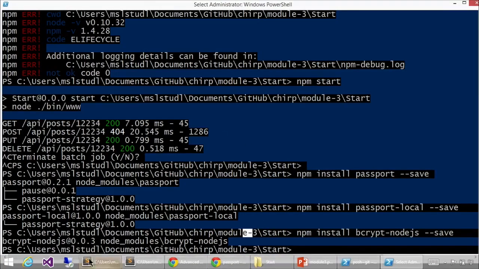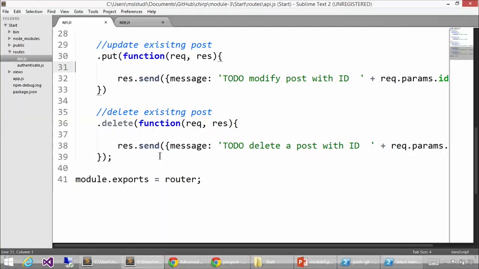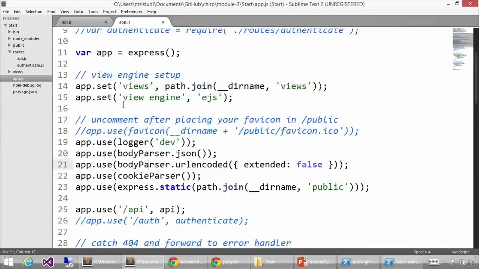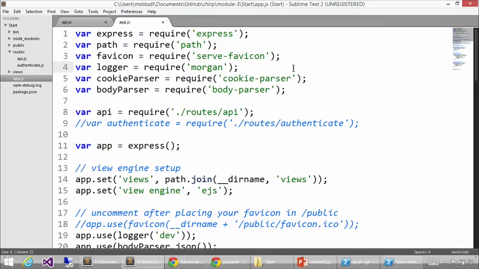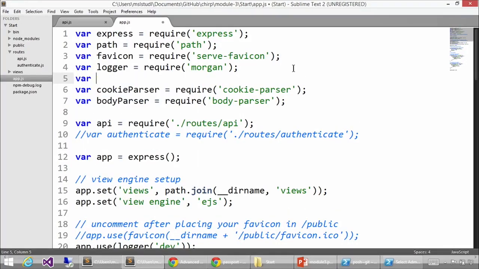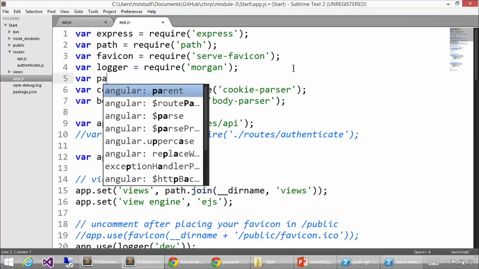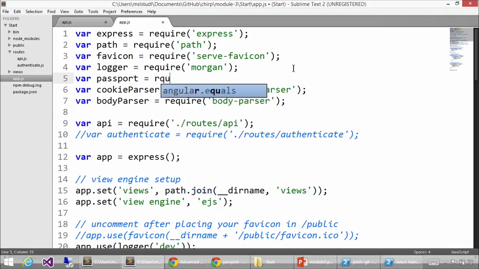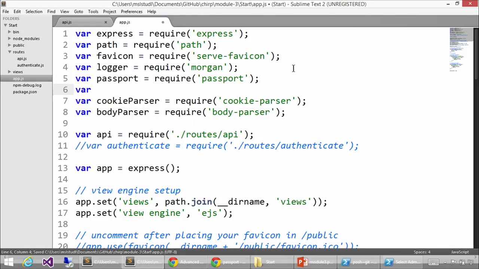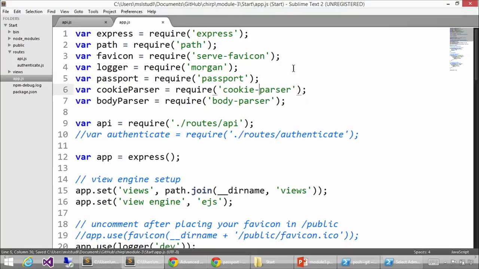All right, so now I have everything installed. I'm going to go back to app.js, and I need to require a few things. Usually when you install a package, you need to import those packages. So I'm going to grab passport, require passport. Okay, and I don't need to actually grab bcrypt here, we don't need it.